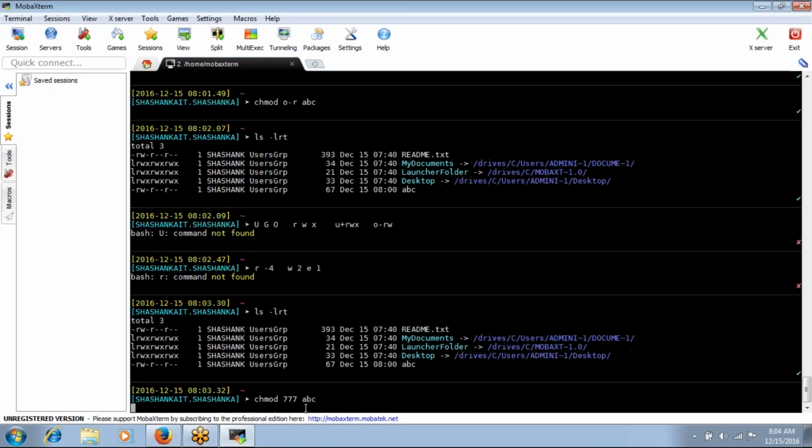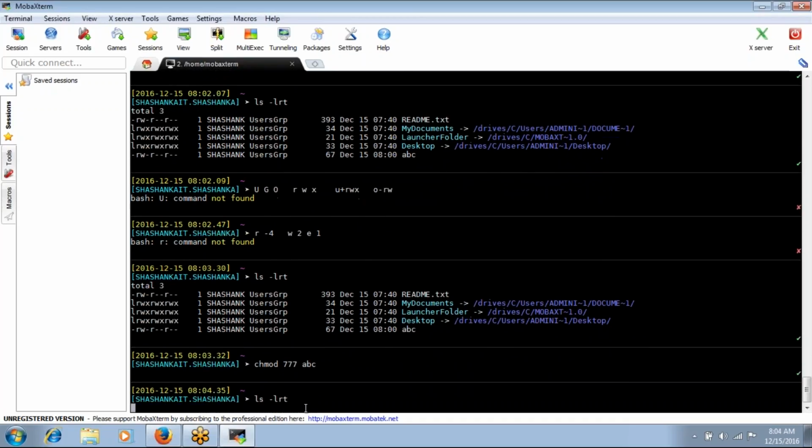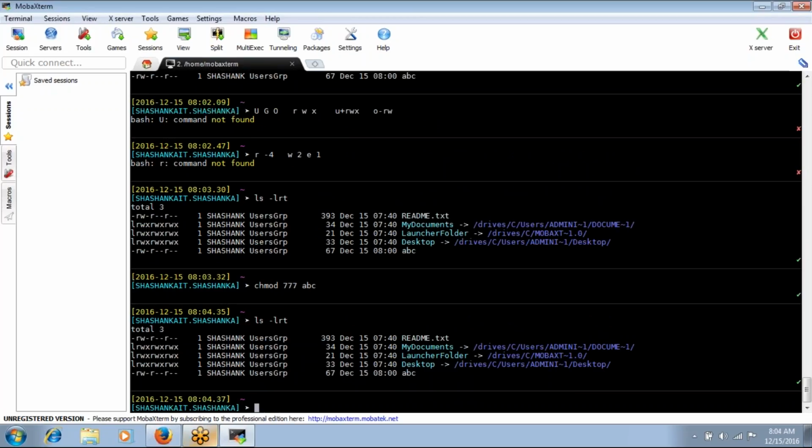If I give ls -lrt on ABC, this is also not working, right? Maybe this is the mobile terminal, maybe that is the reason. I can add and revoke the permissions for the user, but I can't do it for others and groups. Maybe it is the mobile terminal that is not working.